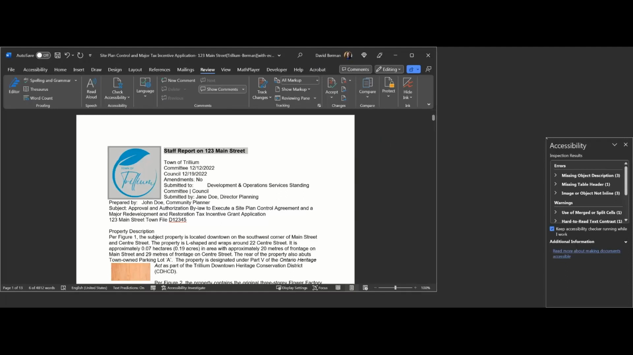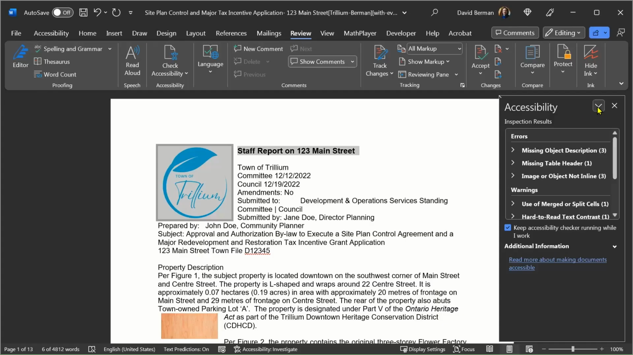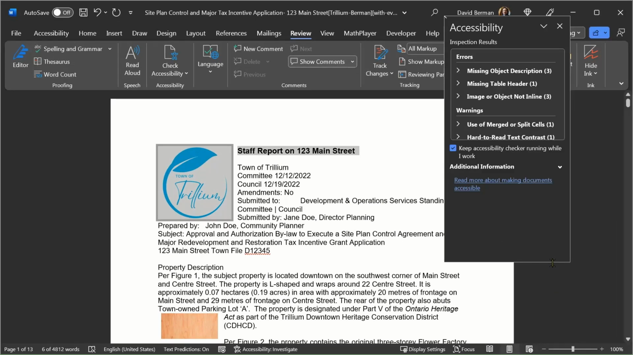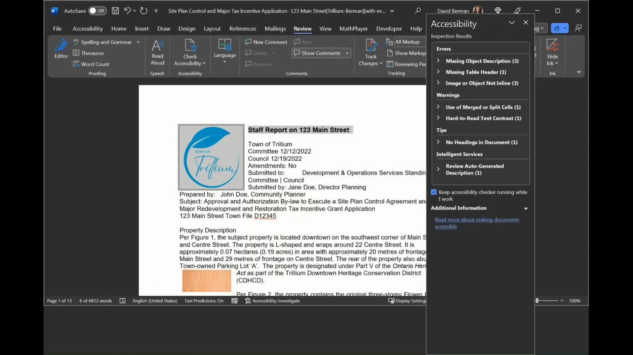And what that does is causes this window called the Accessibility pane to appear. Now I'm going to tear it off and make it larger so that we can see all the different things, or listen to all the different things that are in this window.